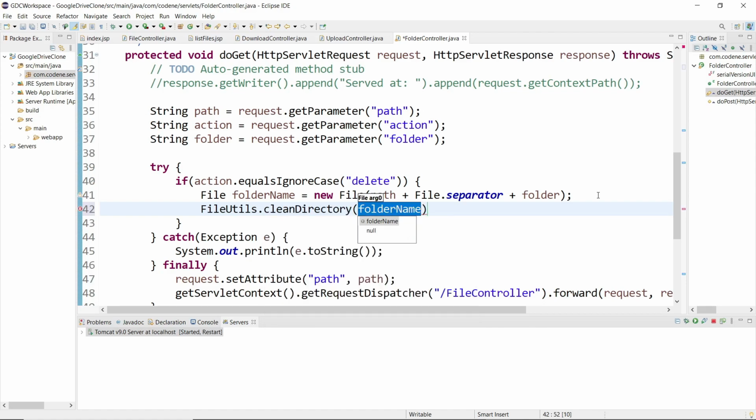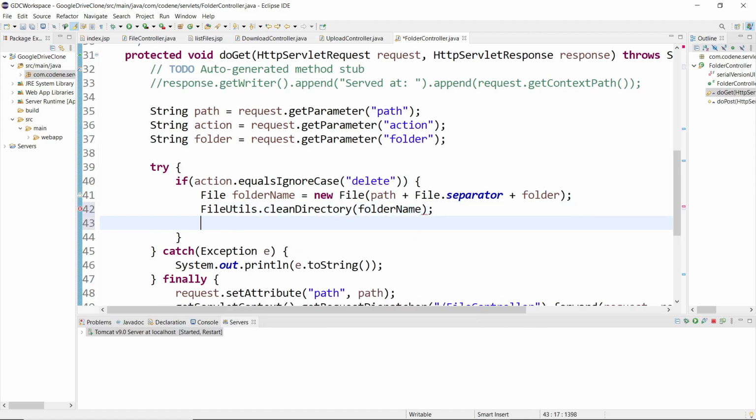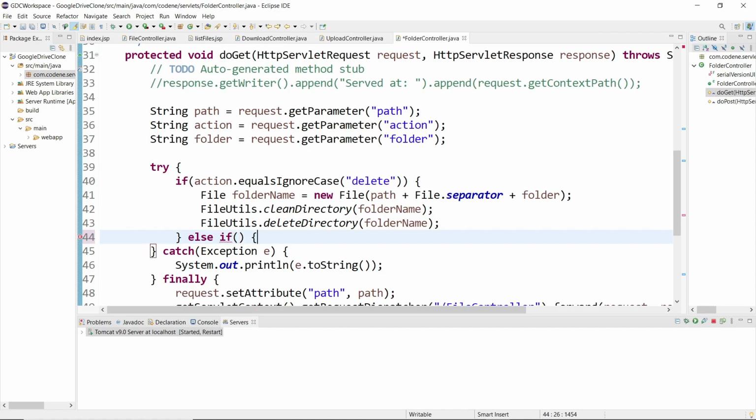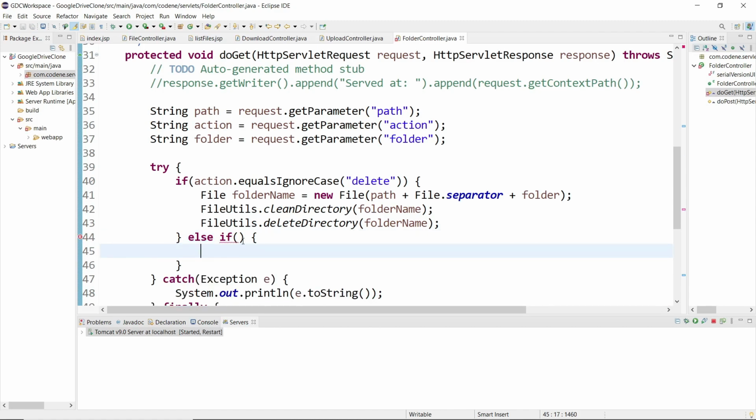Okay, this will actually clean the directory, that means any content inside this directory will be deleted. Next step we will delete the directory itself. Okay, simple, right? Now next code we need to write is for create, right? This is even easier.